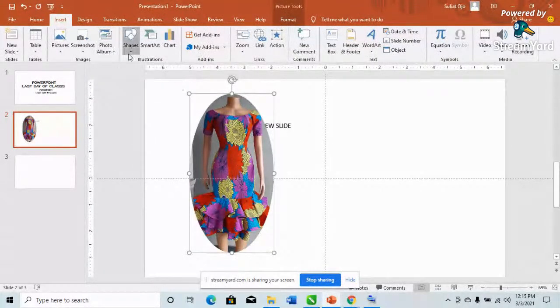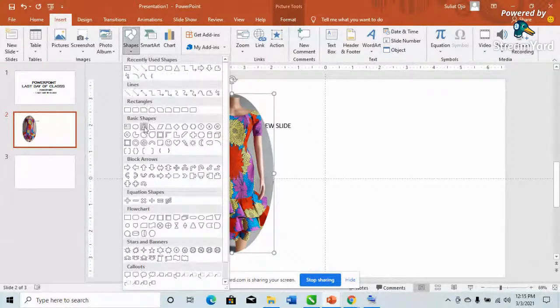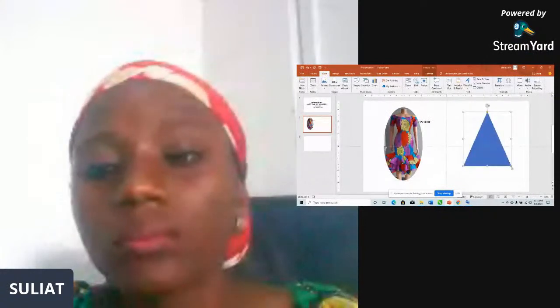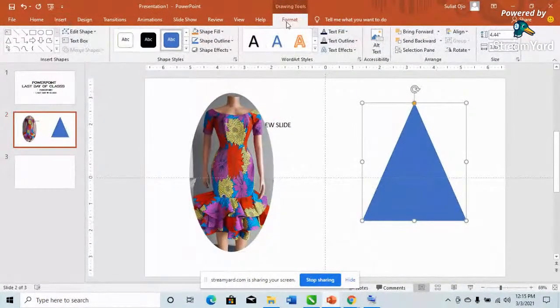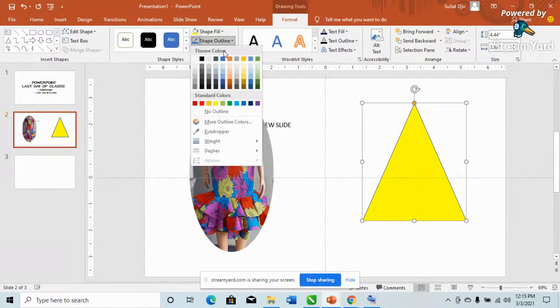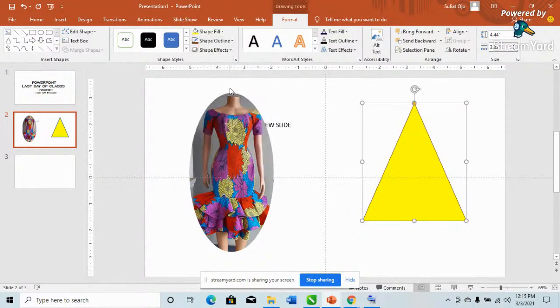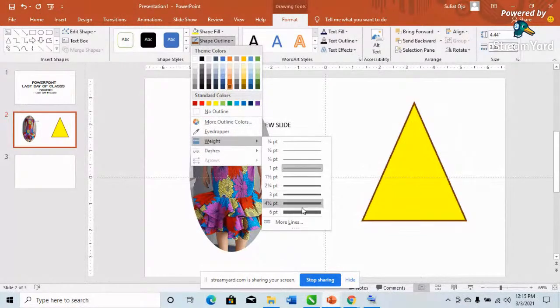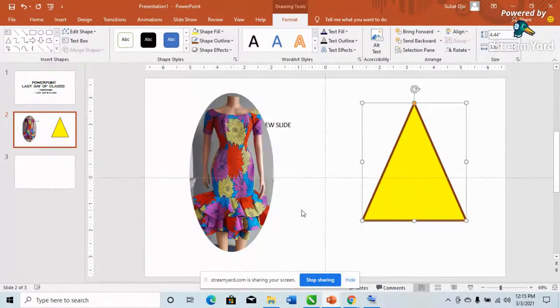You can add a shape, any shape of your choice. If you just need to show a triangle, you can add a shape. Remember, you have formats here. You've done this in Microsoft Word. How to change the fill of the color, you can change it. Click down, give it any color of your choice. You can change the outline color also. Give it any color of your choice. To make it more visible, change the weight of the outline so that it becomes bigger. So now you can see that.